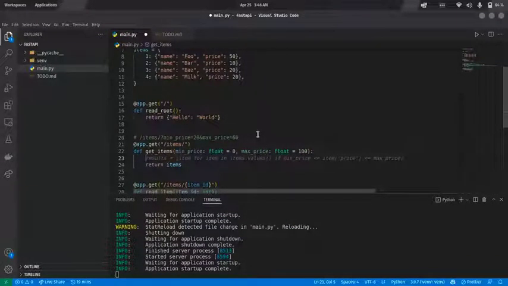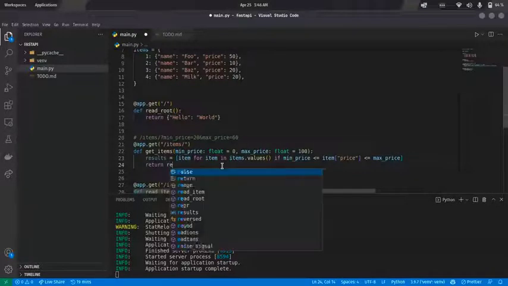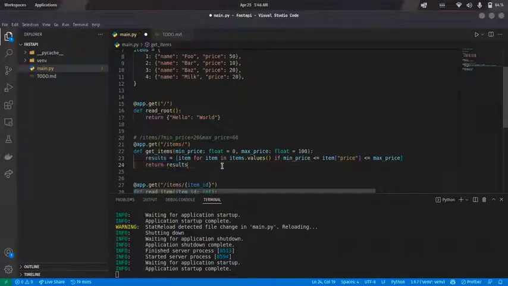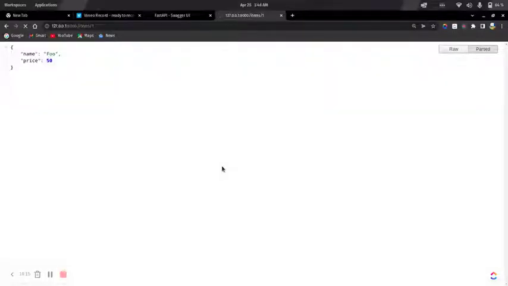So you want to return result equals item for item. This is basically list comprehension. I hope you understand this. We are basically saying we want to return item for item in items of values if minimum price is less than or equal to item price, and item price is less than or equal to maximum price, and then we are going to return results instead of items like this. So let us come here, let us reload this.